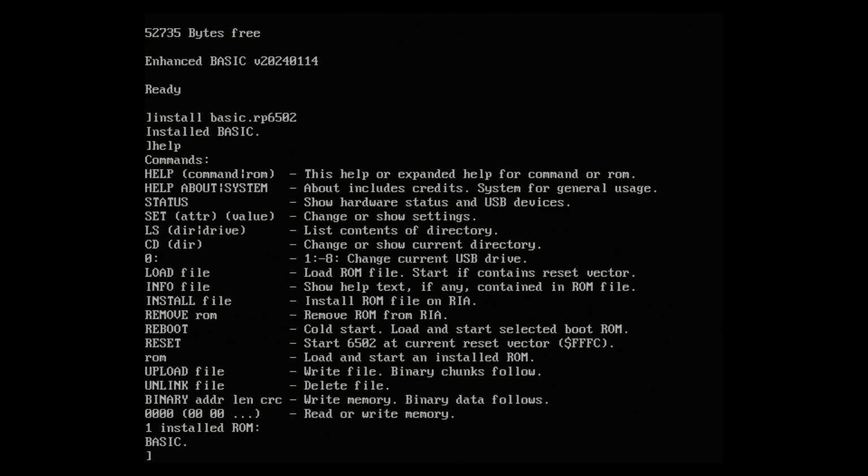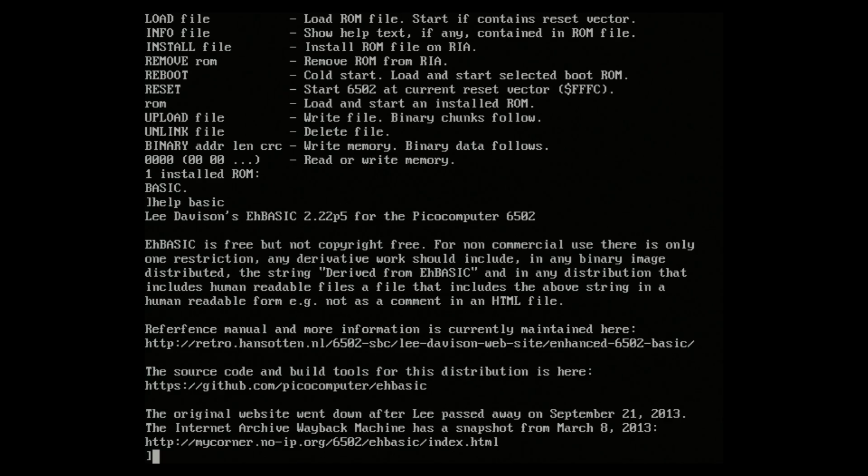Back at the monitor, we can install the BASIC ROM on the Picocomputer hardware. Type install basic.rp6502. Now when I type help, you can see at the bottom it says there's an installed ROM called BASIC. You can remove the USB drive if you want. The installed BASIC ROM is now part of the PyPico. It's even integrated into the help system. Typing help BASIC gives us a little bit of info and has links to the documentation.